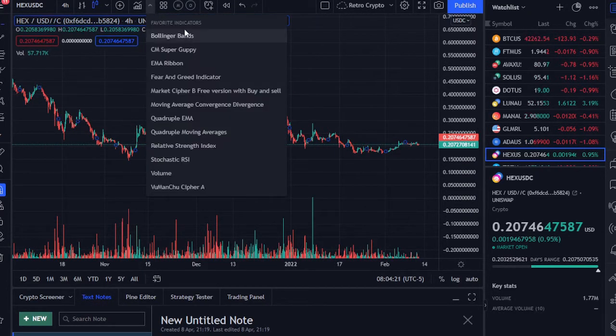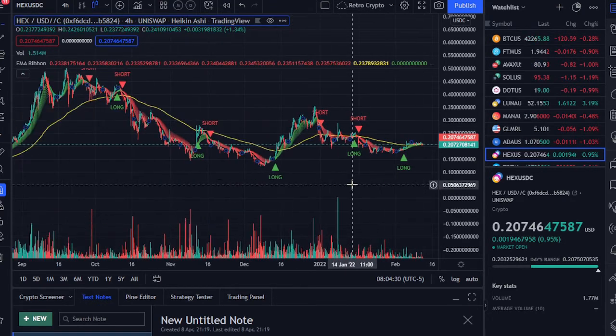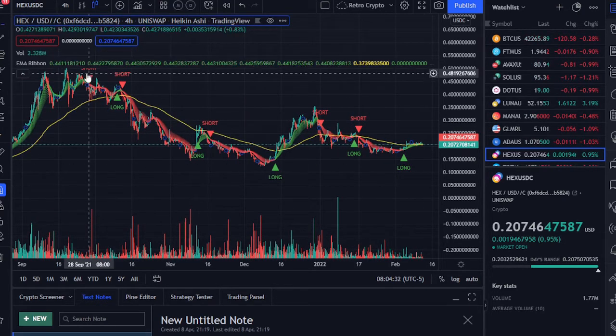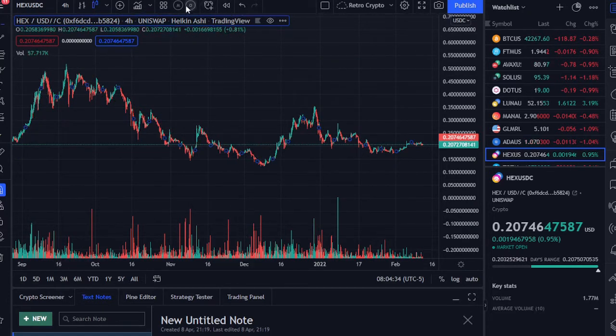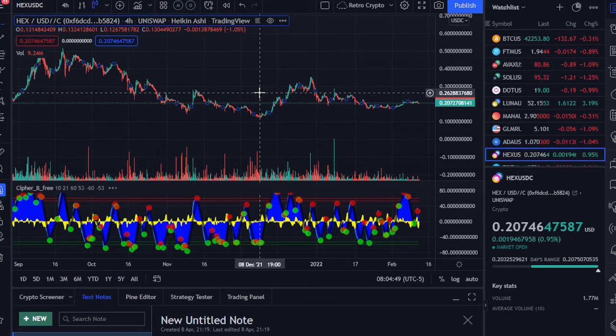Let's look at another one I love to use. I like the EMA ribbons we talked about. No, we didn't. EMA ribbons, I haven't used this on a video, so I'm not going to talk about this. This is what I was playing with, but I cannot verify that it's going to be good or not. All right, now here's one that's good. I want you to write this one down. Market Cipher B, free version with buy and sell. That's the one I'm using.